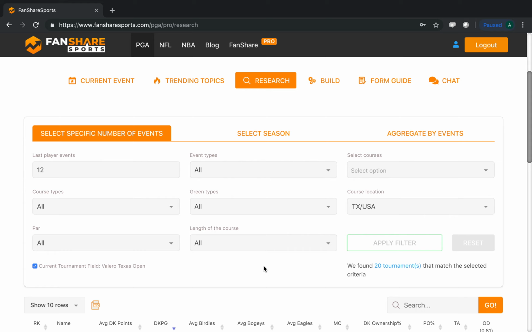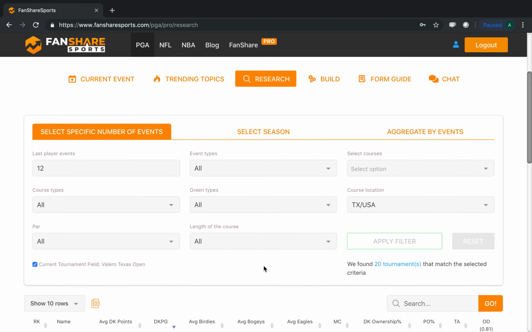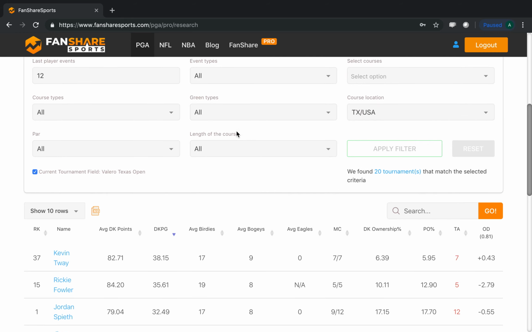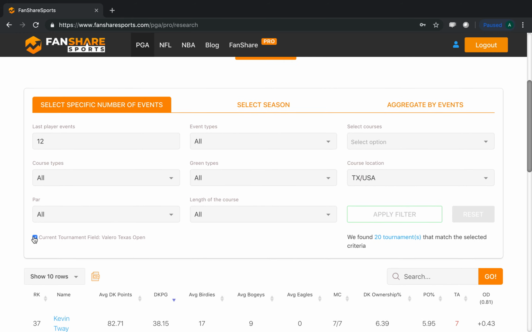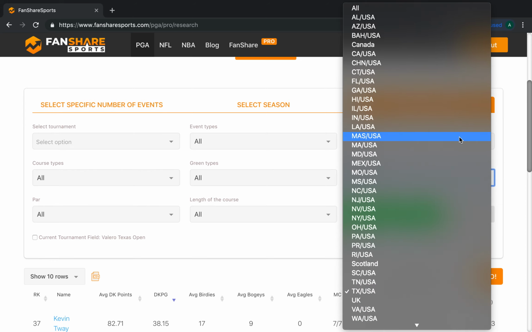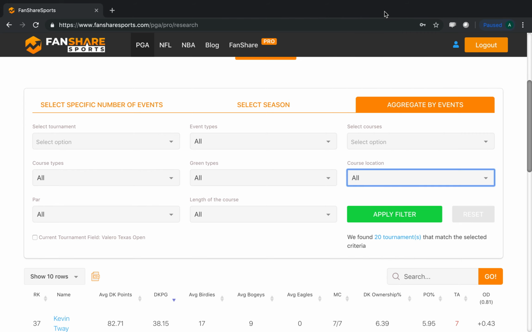Now, for events dating back to January of 2018, you can also see ownership data, which includes their actual DraftKings ownership, as well as our projected ownership. So, for this week's event, Valero Texas Open, let's say we want to go back and look at the 2018 edition of this tournament and get a feel for how highly owned were the players that finished at the top of the leaderboard, we can do that.